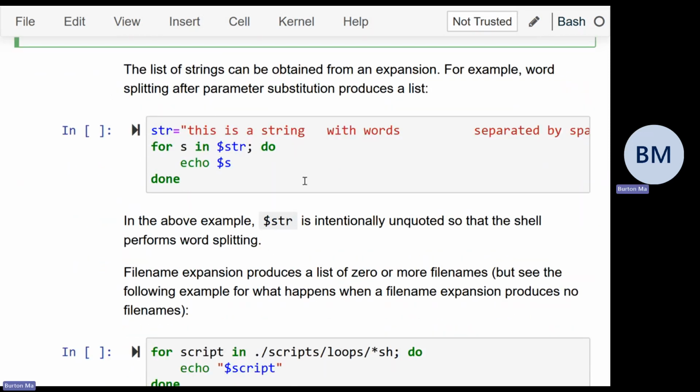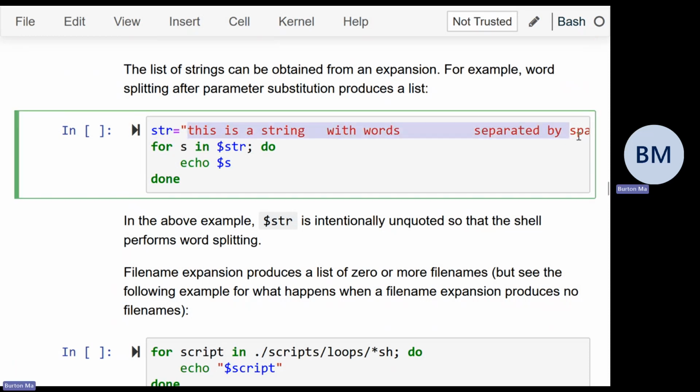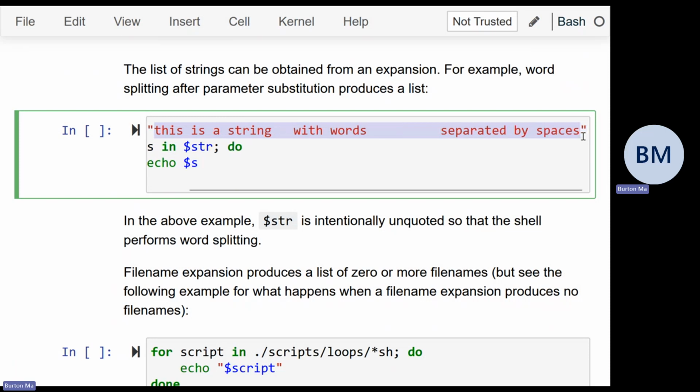Now, to get a list of stuff, you can remember all of the Bash expansions, right? Most of the Bash expansions are capable of producing a list of strings. So for example, word splitting will generate a list of strings. So there is my string. Notice it's got lots of spaces in it, a bunch of spaces here, and a space between all the words. Everything's double quoted though.